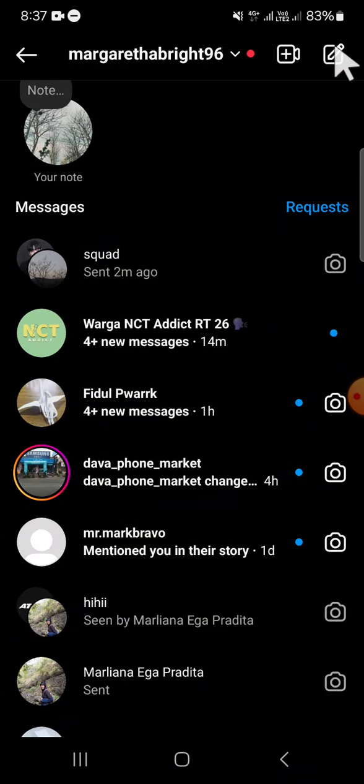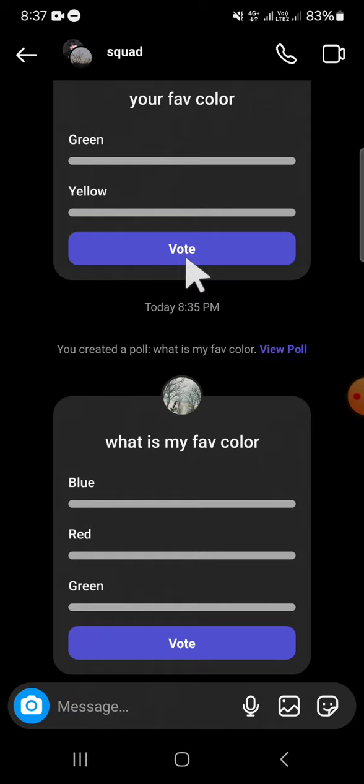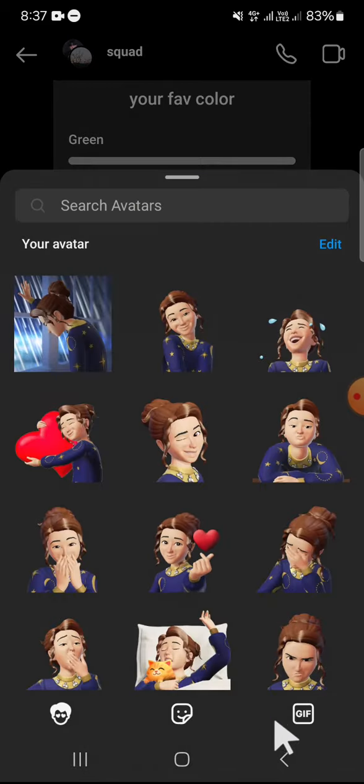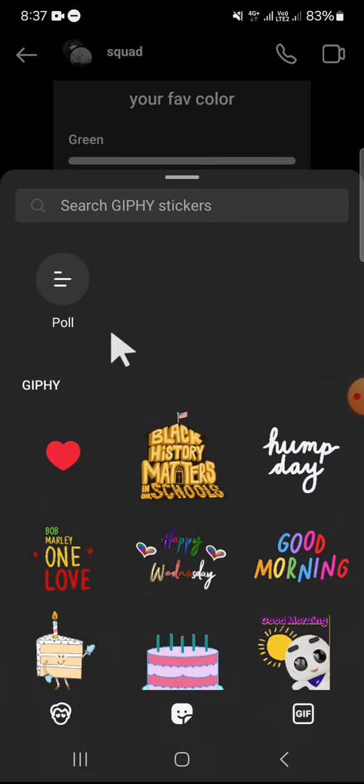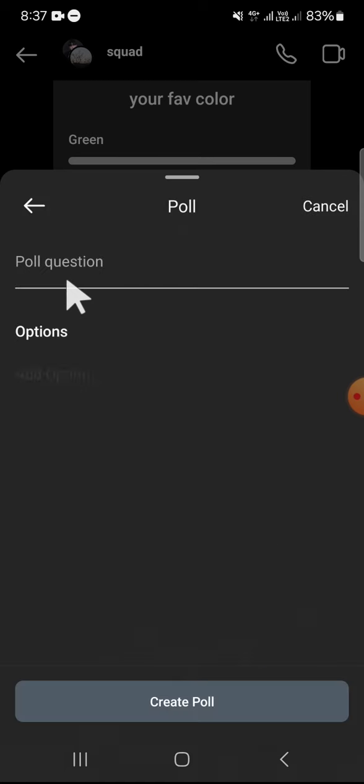Then, for example, I'm going to create a poll on this group chat, so we can tap on the group chat to open it, and we're going to click on the sticker button. Then we can click on the sticker button again. Then we can simply tap on poll option to create a poll.